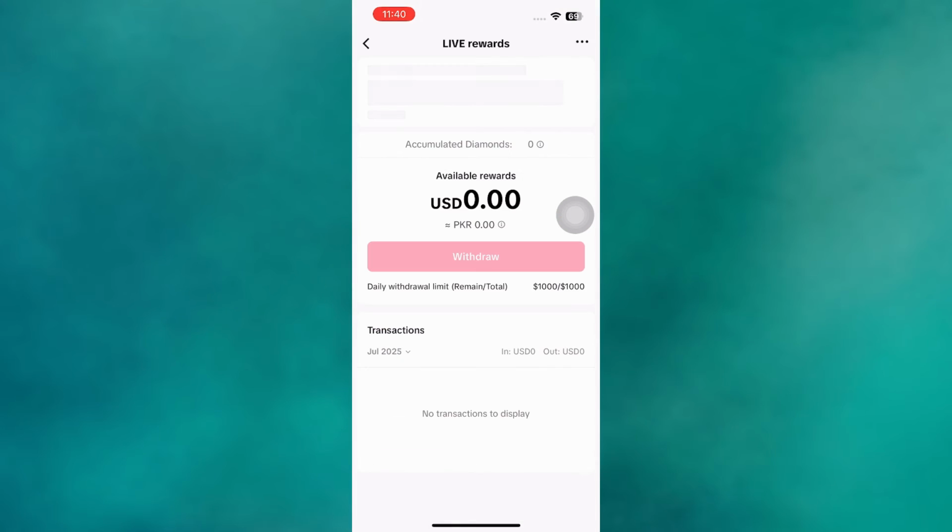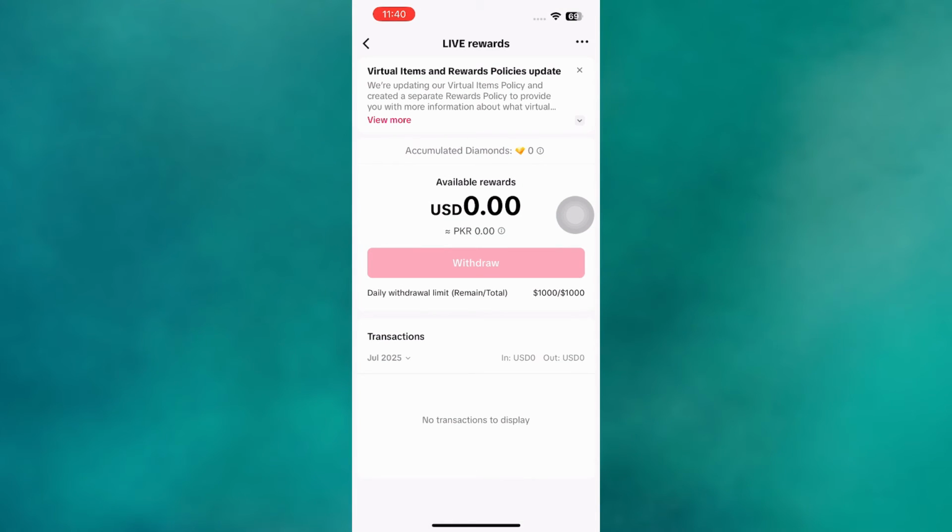And from here, you should be able to see two options. So you have withdraw and exchange. In this case, you want to go ahead and just click on the withdraw button here, and it should give you the option to basically transfer, cash out, or withdraw from your TikTok account. If you want to withdraw this to your GCash account, you may want to provide your GCash account here if it's available.